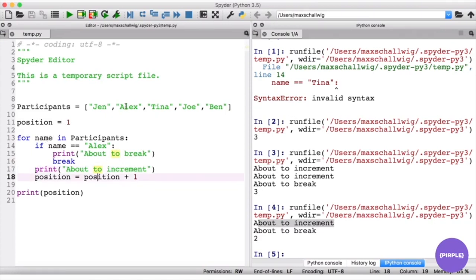And now name takes on the value Alex. Well, if name is equal to Alex, it is. Alex is equal to Alex. So we enter this statement, and we print "about to break".